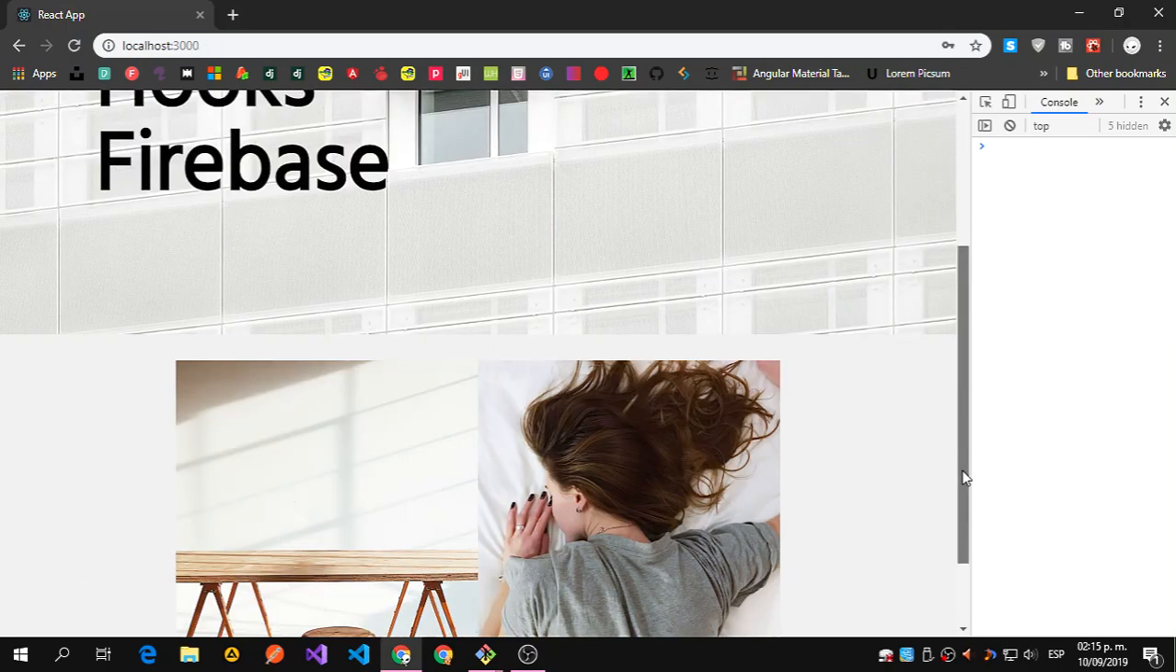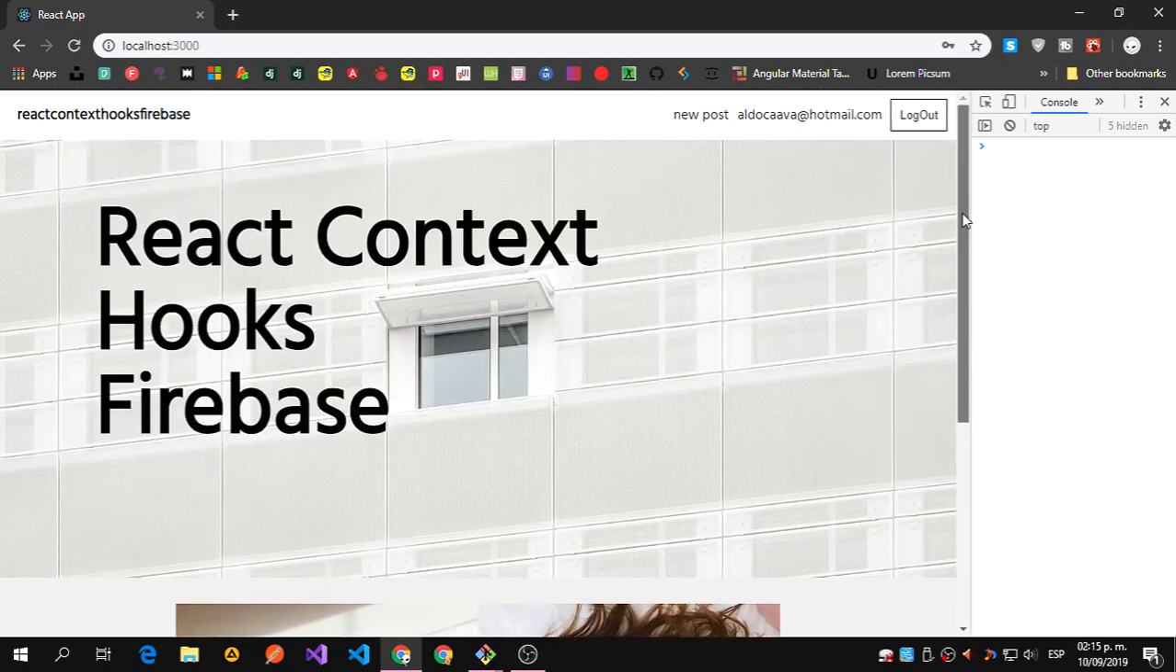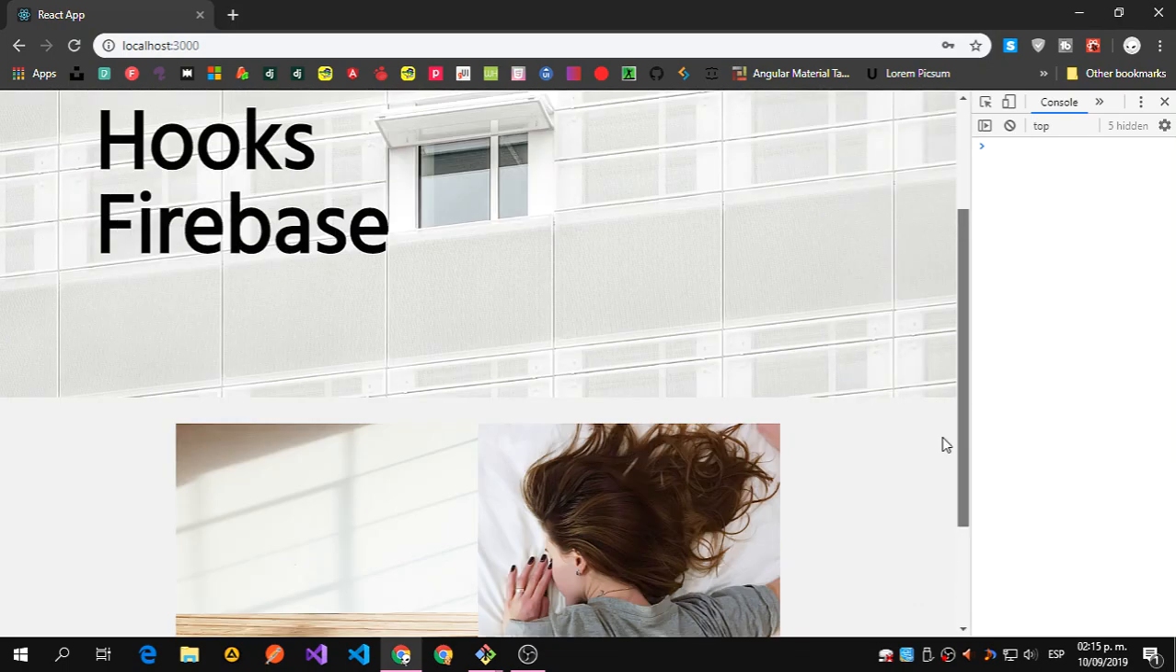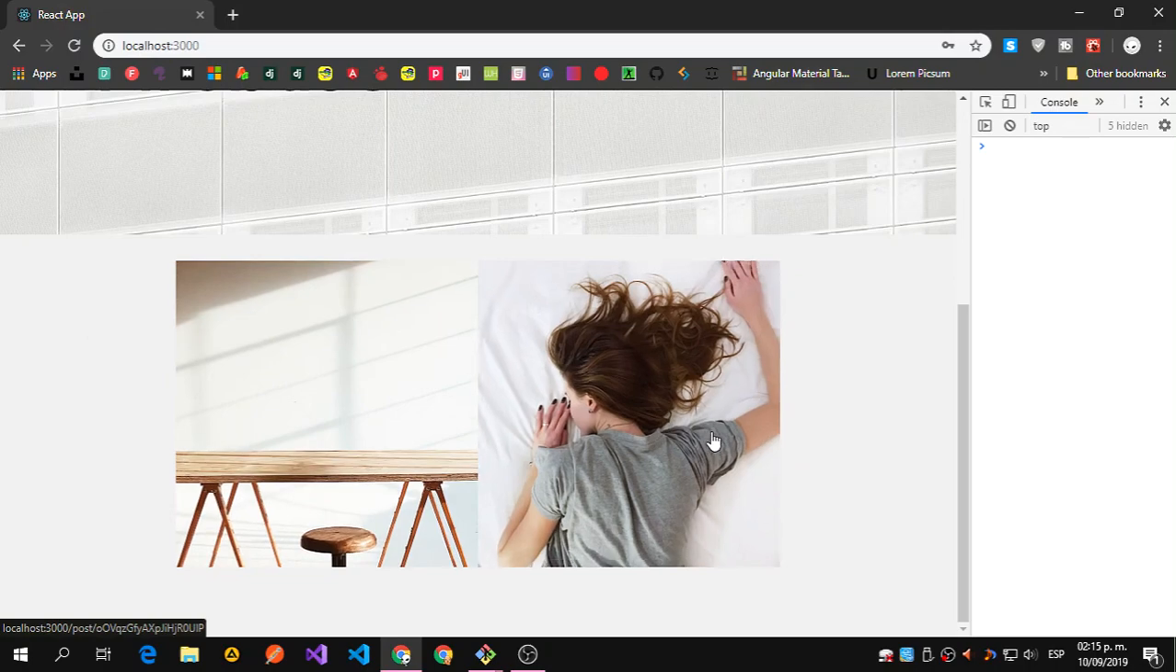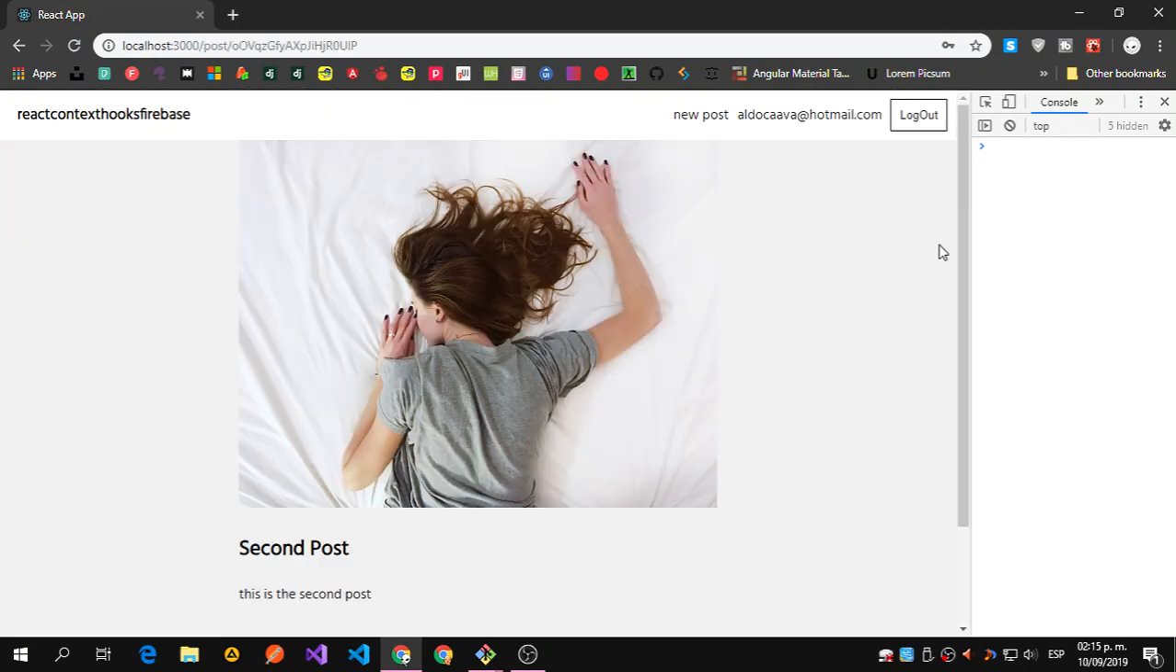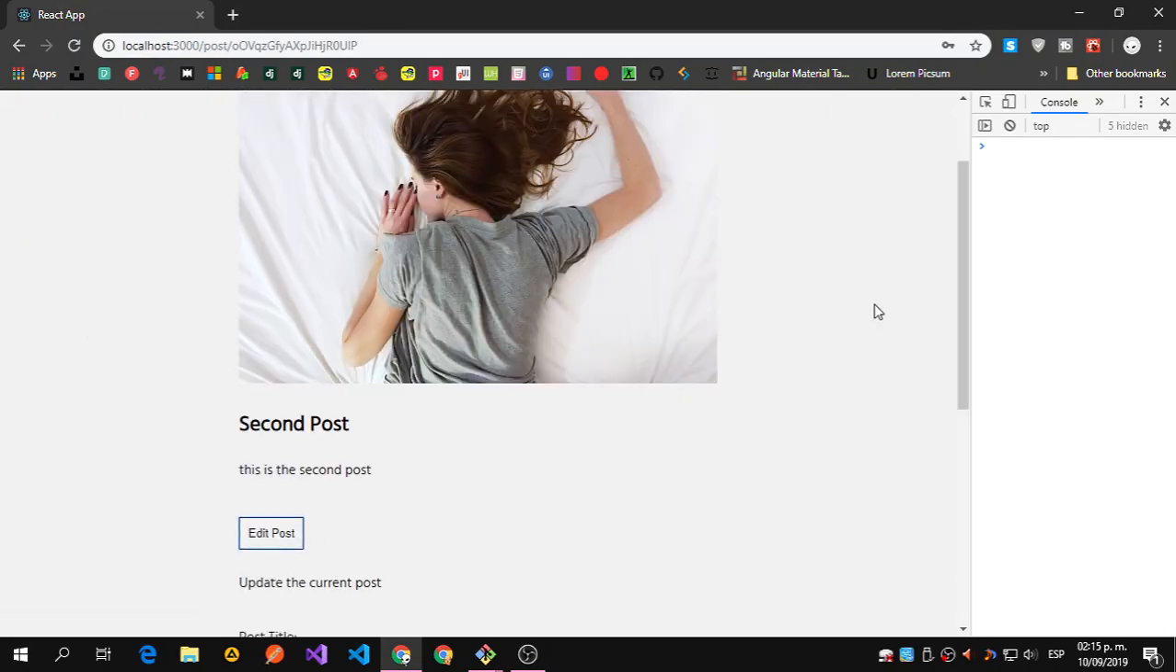It said created account, but it's just the login. Okay, I forgot to add that or to change it, better said. So let's click this one. We can see we can edit.